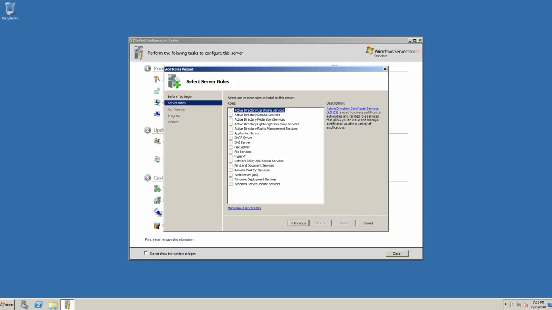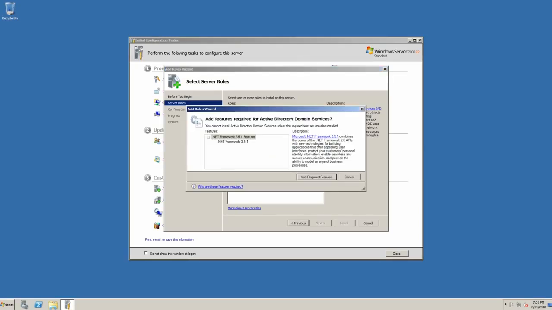Here we see when we click on Active Directory Domain Services that we cannot install Active Directory Domain Services until this feature, .NET Framework 3.5.1, is also installed. So we'll add the required features by clicking Add Required Features Now. Then we'll go to Next.